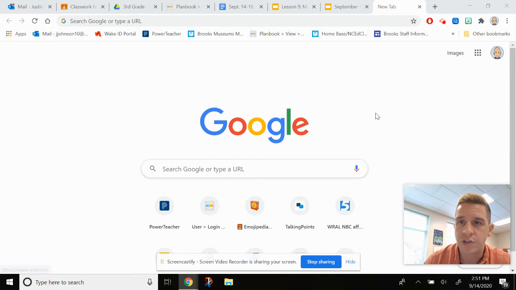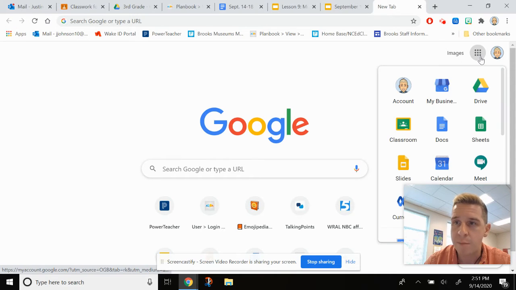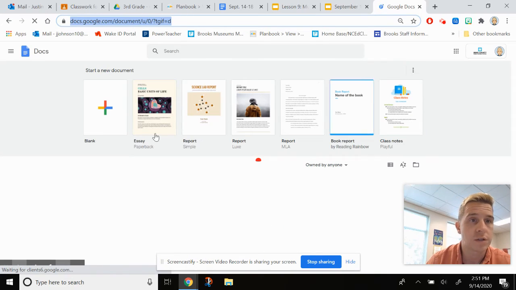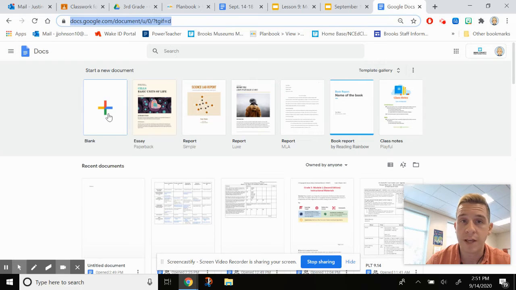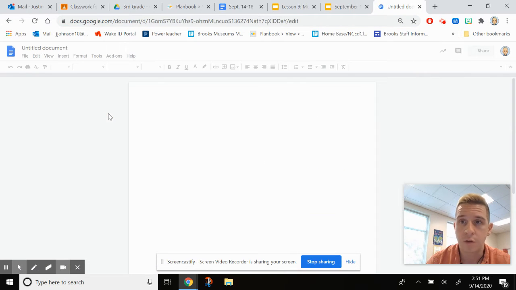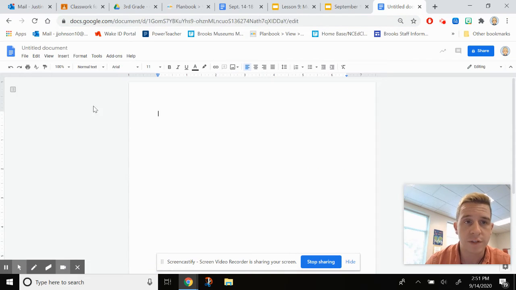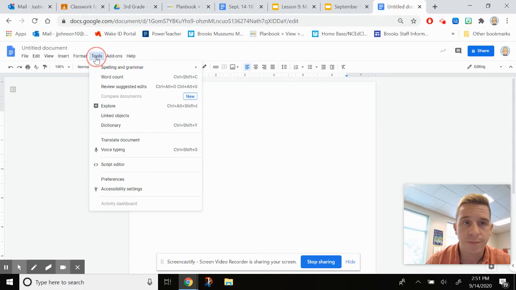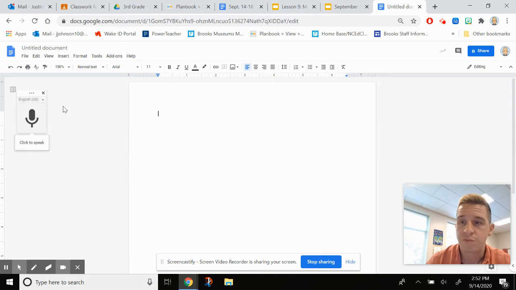So what you're going to do is you're going to go to Google and you can either click on the apps here or you can go to Drive, but I want you to start a new Google Doc. So you do that, click on Docs, and then click the plus or blank Google Doc. And if you go up to the top, it'll say Tools, okay? And there it says Voice Typing, okay? And it brings up the microphone.